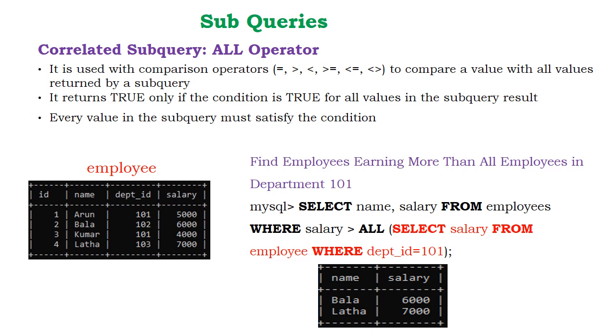Next, correlated subquery, ALL operator. It is used with the comparison operator to compare the value with all the values returned by the subquery. It returns true only if the condition is true for all the values in the subquery result. For example, consider the employee table. The question is: find the employees earning more than all the employees in department 101.